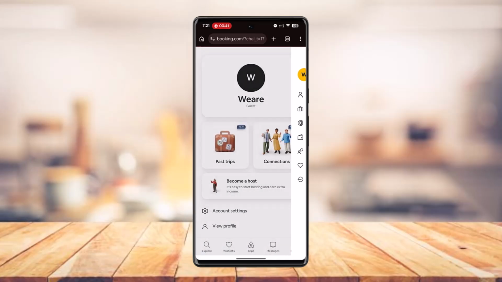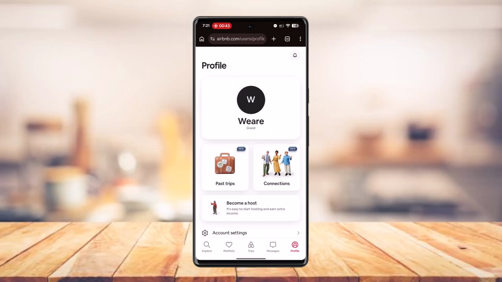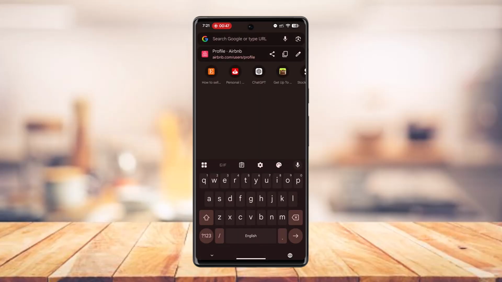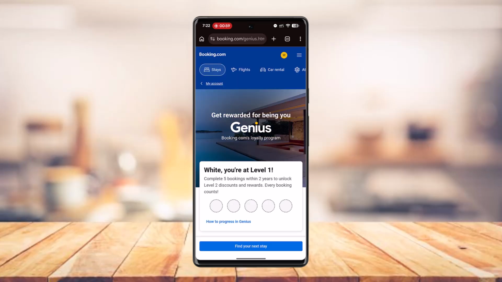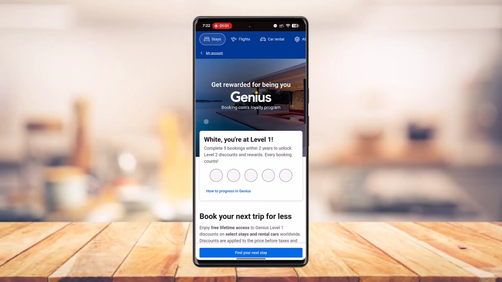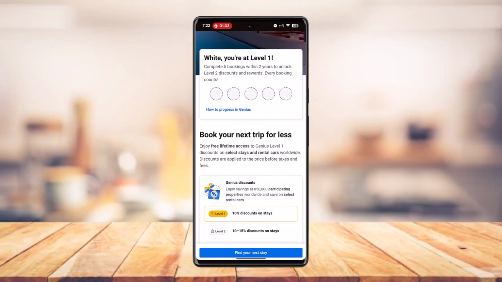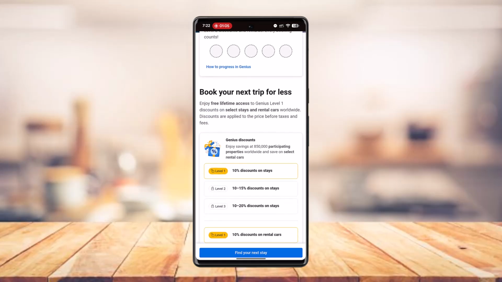Once you're logged into your account, you then need to tap onto the profile at the very top. There it is. You have the Genius loyalty program. You could go ahead and select that, and look for the section where you can see your level and all that. You could explore all of these sections, and this way you're supposed to see your genius level.